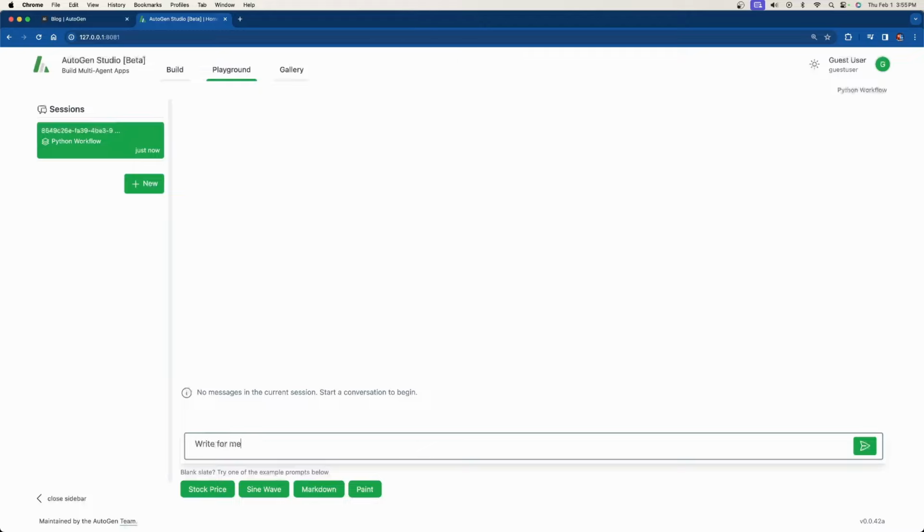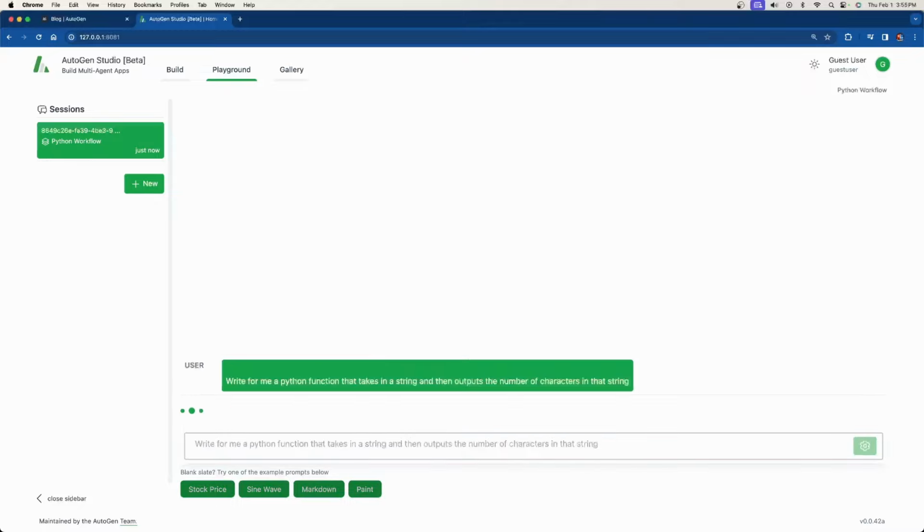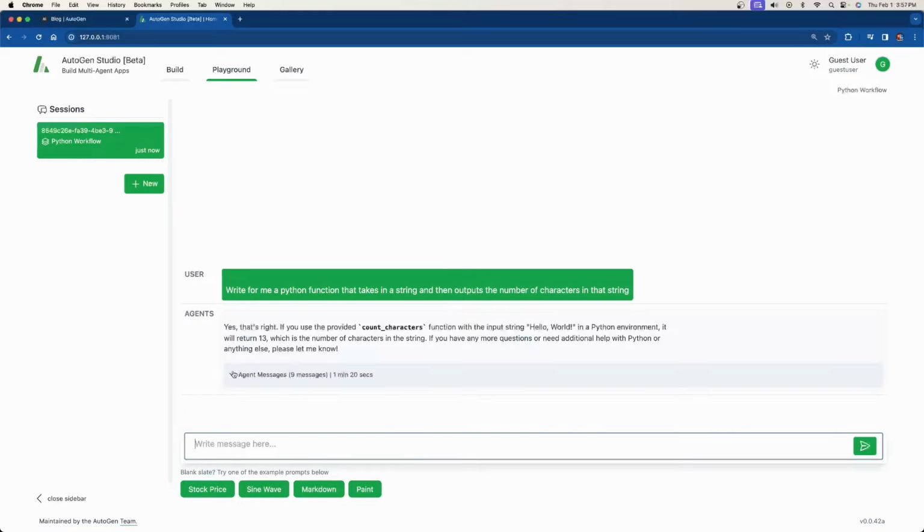So let's have it create something for us. Write for me a Python function that takes in a string and then outputs the number of characters in that string. And I know this is very simple, but it's just to show you how group chat works. So let's come back whenever this is done.